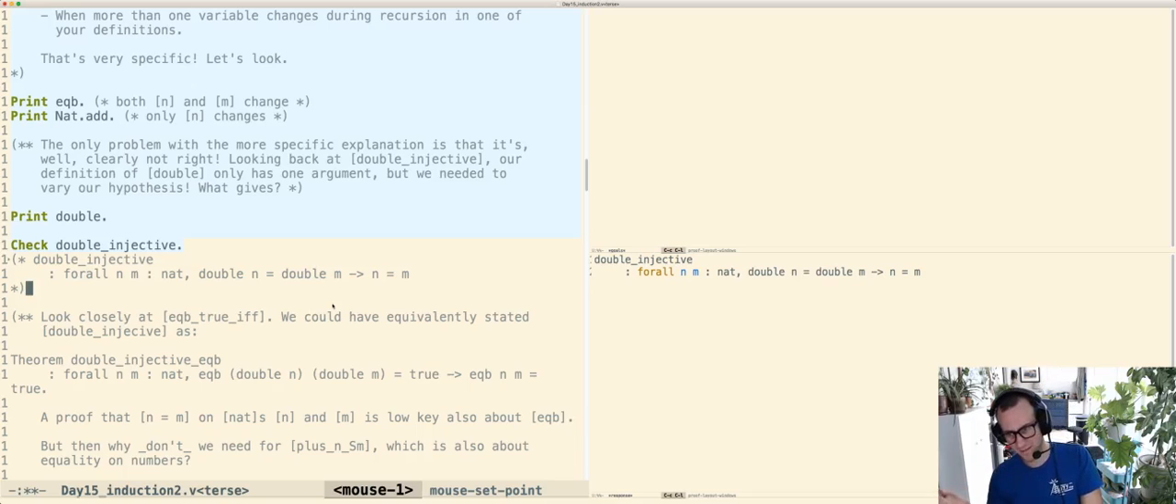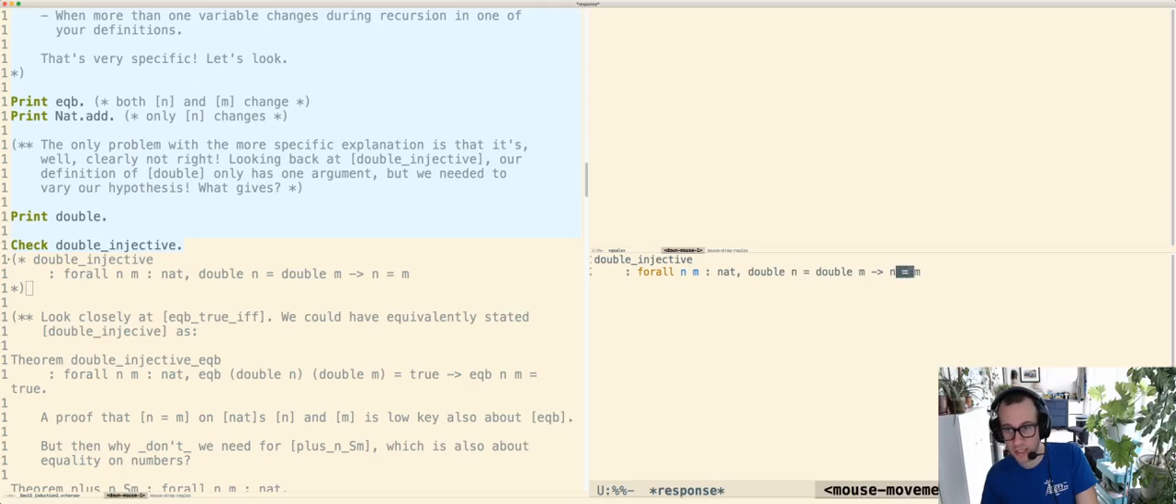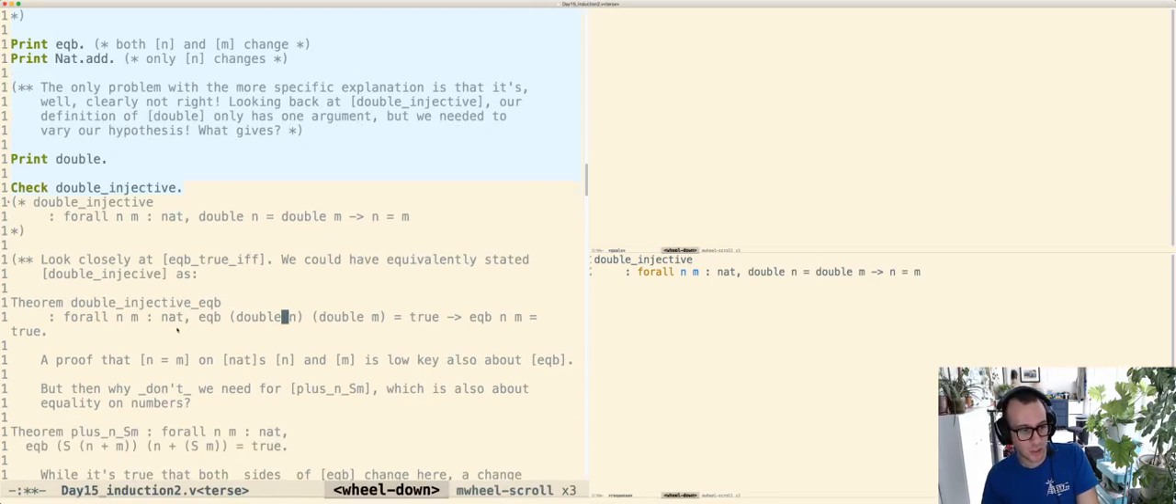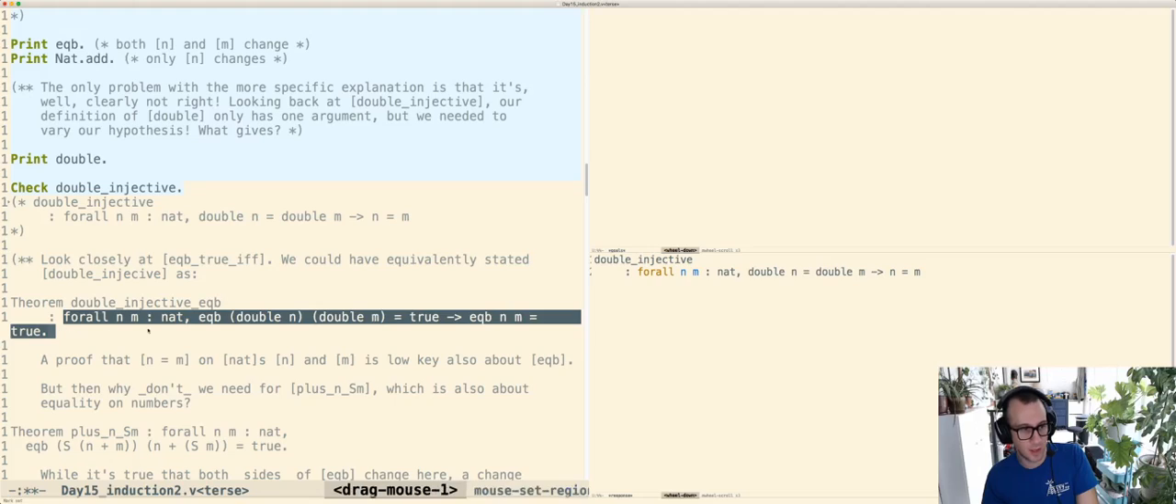what are you talking about here? Okay, but think back to EQB true if and only if, right? This equality we know is just the same as EQB. So we could have actually stated our proof something like this: for all n and m, if EQB double n m equals true, then EQB n m equals true. And we saw, okay, right, EQB is definitely something that needs general induction hypotheses.